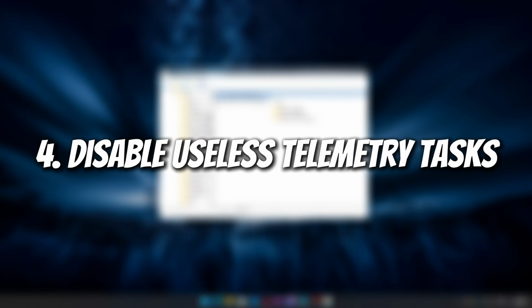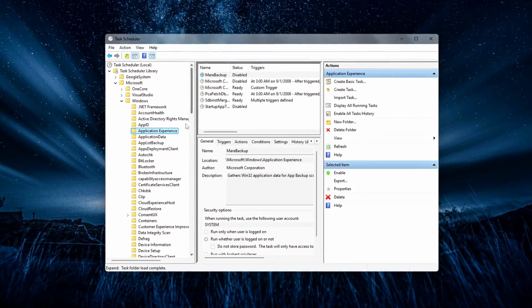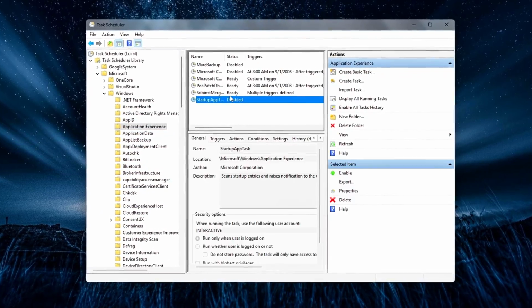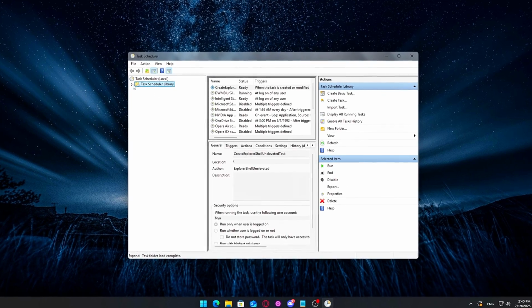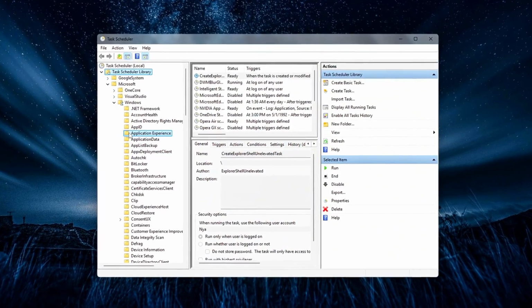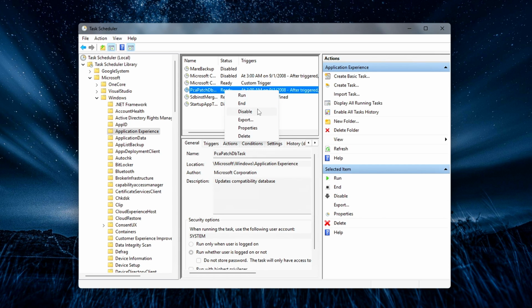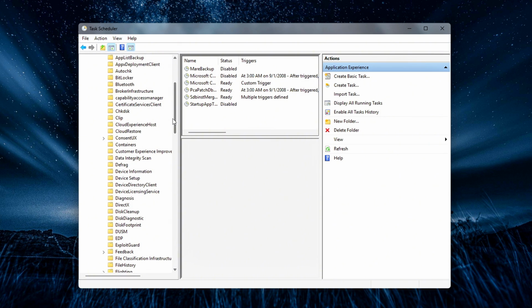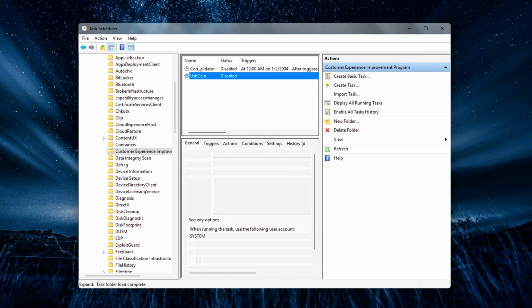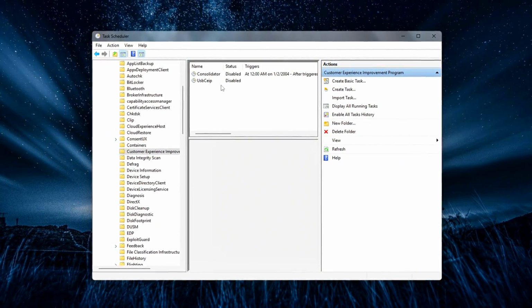4. Disable useless telemetry tasks. Windows still runs a ton of telemetry in the background, even with all the privacy switches off. Here's how to shut down the worst offenders. Open Task Scheduler. Search it from start. Navigate to Task Scheduler Library, Microsoft, Windows, Application Experience. Right-click and disable these. Program Data Updater, Microsoft Compatibility Appraiser, 8 Agent, if present. Now go to Task Scheduler Library, Microsoft, Windows, Customer Experience Improvement Program, Disable, Consolidator, Kernel CEIP Task, USB CEIP.